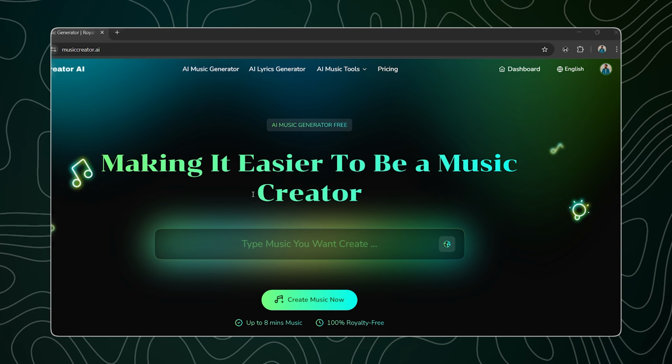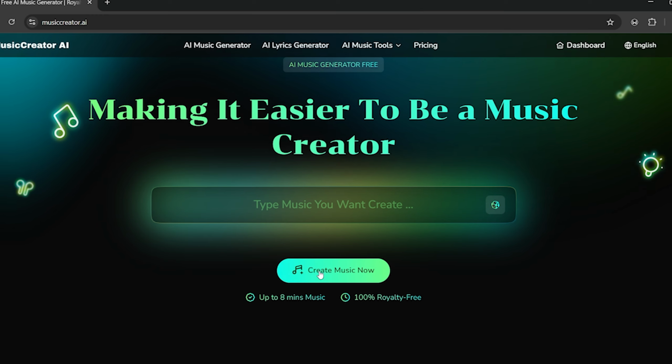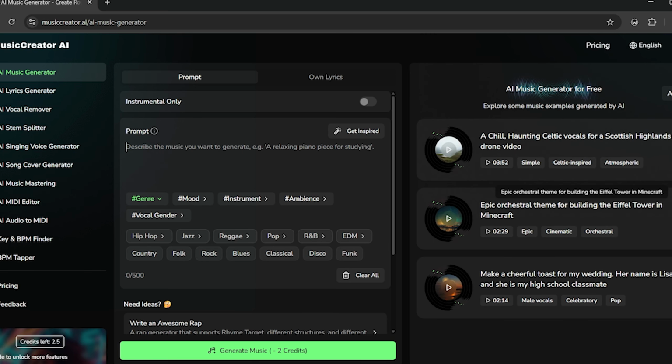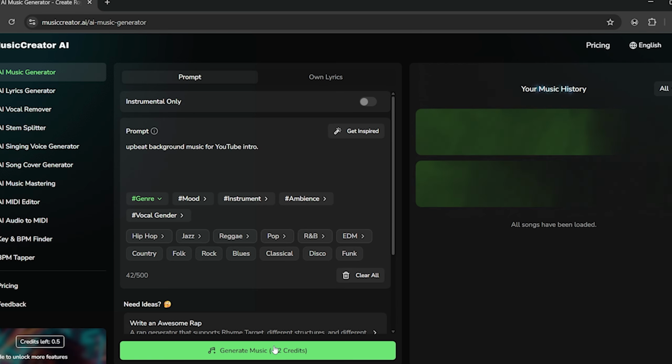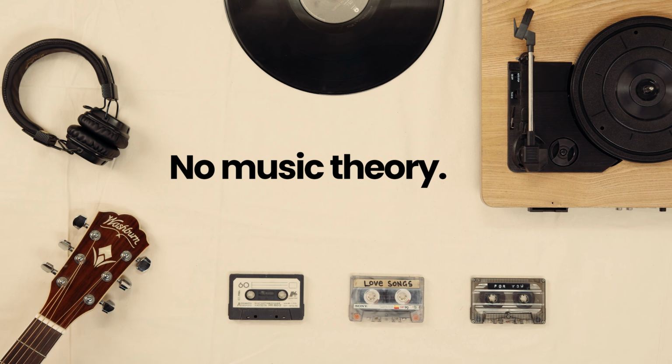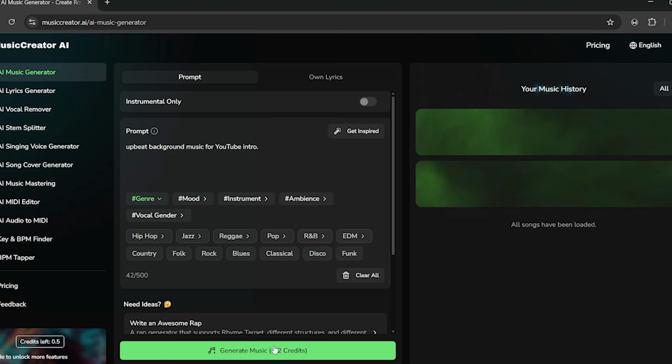Alright, now let's talk about what this tool actually is. So, MusicCreator AI is a music generation tool. You type in a prompt like upbeat electronic background music or calm piano for studying, and it creates original music tracks for you in seconds. No instruments, no music theory, just a text prompt, and boom, you've got a track.